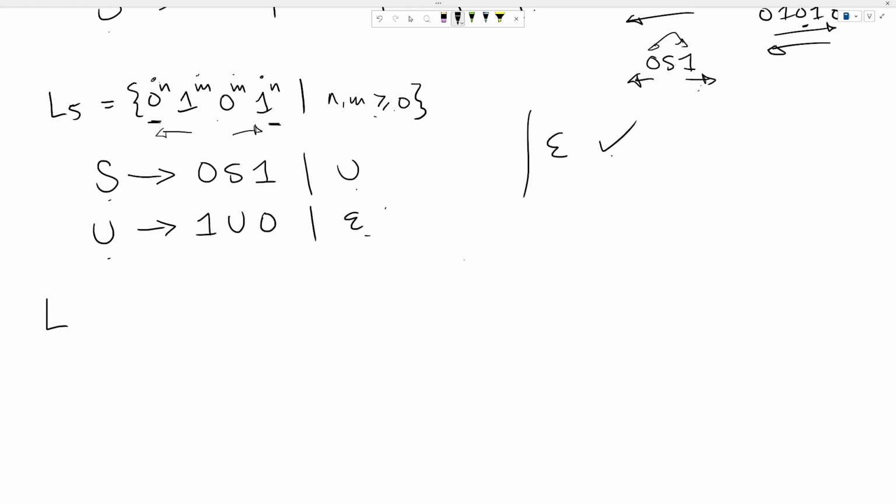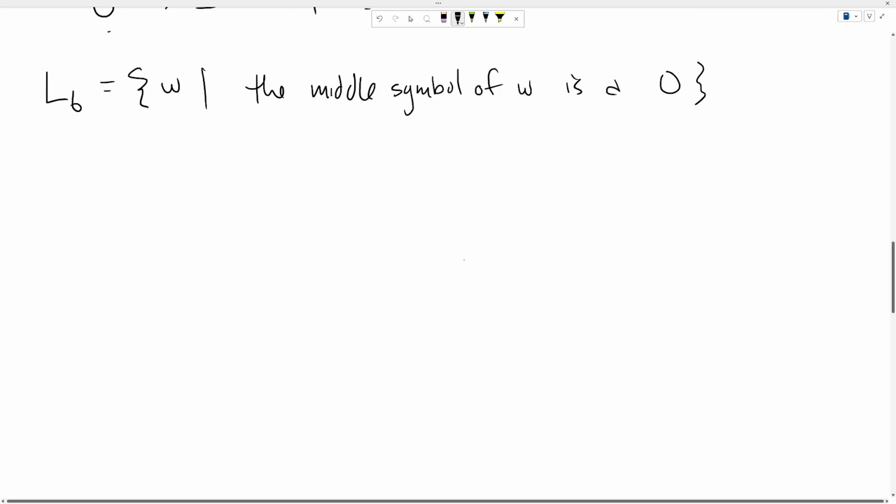All right, here's another one. This is an interesting one, okay? In this language, we're going to say all strings W where the middle symbol of W is a 0. Now, think again, this is not a regular language. So if you think, how could I make a DFA or a regular expression for this? You can't. It's impossible. There's no way to do that. But we can make a context-free grammar.